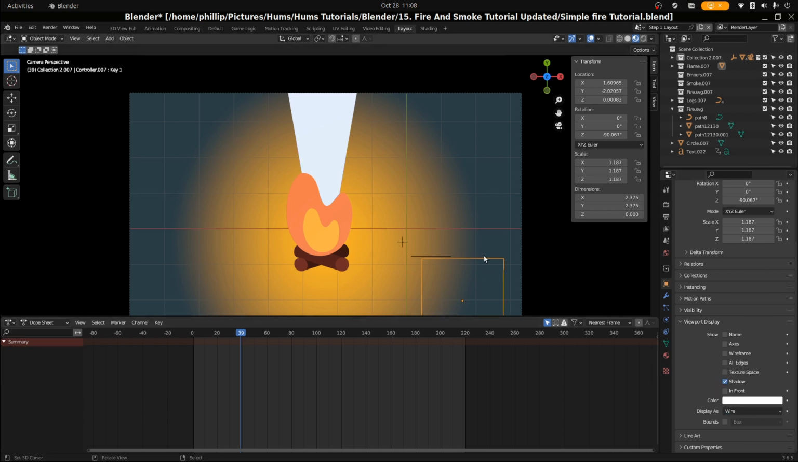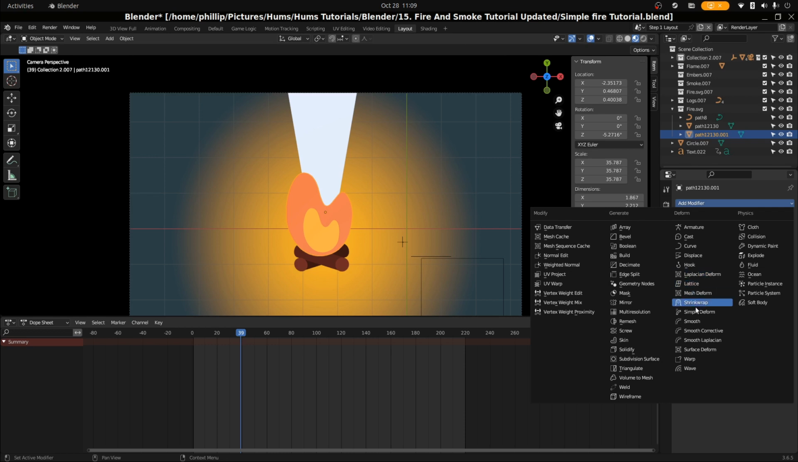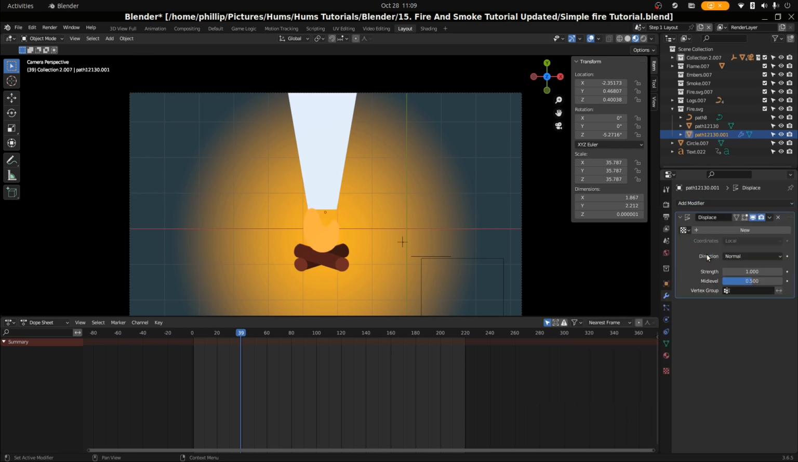Next, with the outer flame selected, we're going to go to our modifiers tab and choose the displace modifier. In the displace modifier settings, we want to press new for our new texture, then set the coordinates of that texture to the object that we've just created. Once the texture is created, navigate to the texture tab and select the drop down menu where we will see a texture we just created.